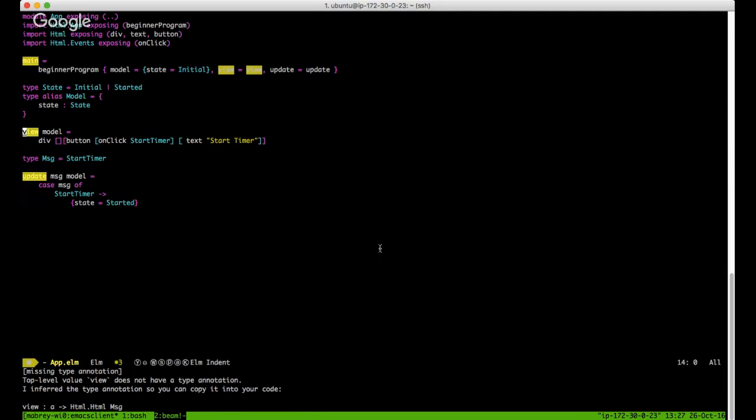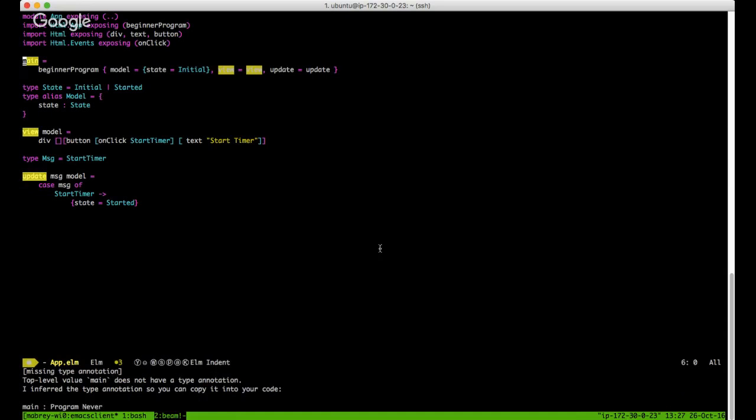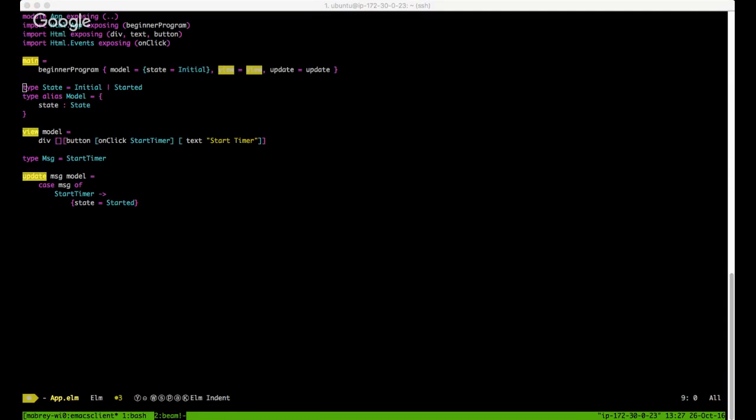Top level view does not have an annotation. Oh, that's cool. If I hover over these things, it tells me what the issue is. All right, so it's complaining about these type annotations. So I'm gonna go ahead and update those real quick so I don't have to worry about that. So update is going to look like this.